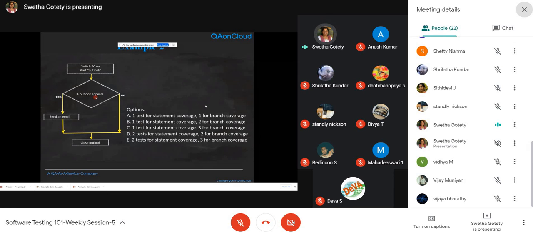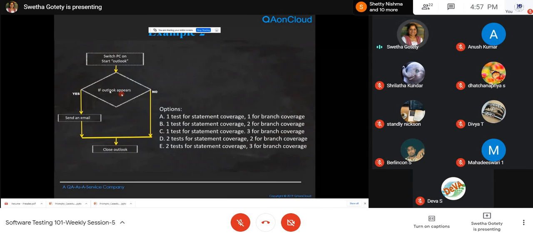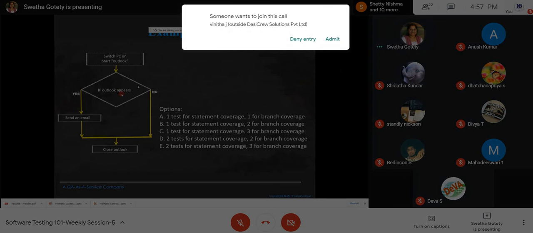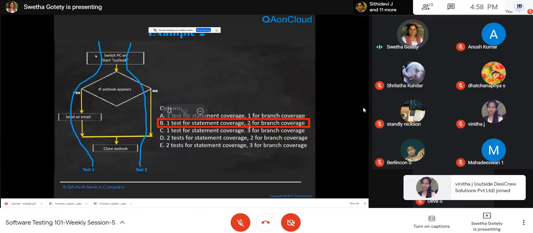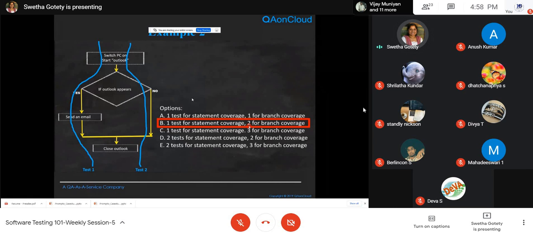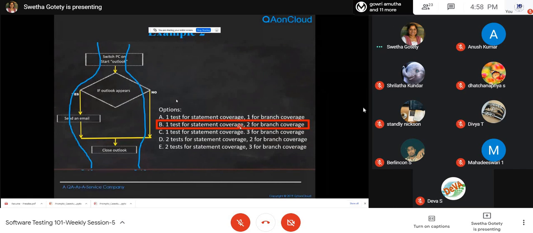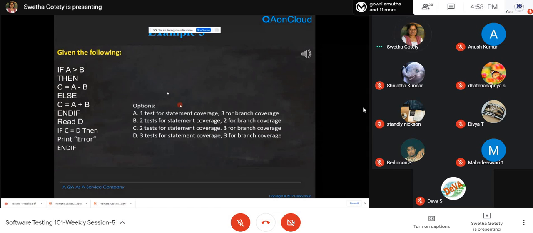So now we will see how many test cases we need for branch coverage. So again, here you will be validating yes and one more test case for validating no. So 2. So I think B should be the answer. Yeah. So here one test case for statement coverage and 2 test cases for branch coverage.